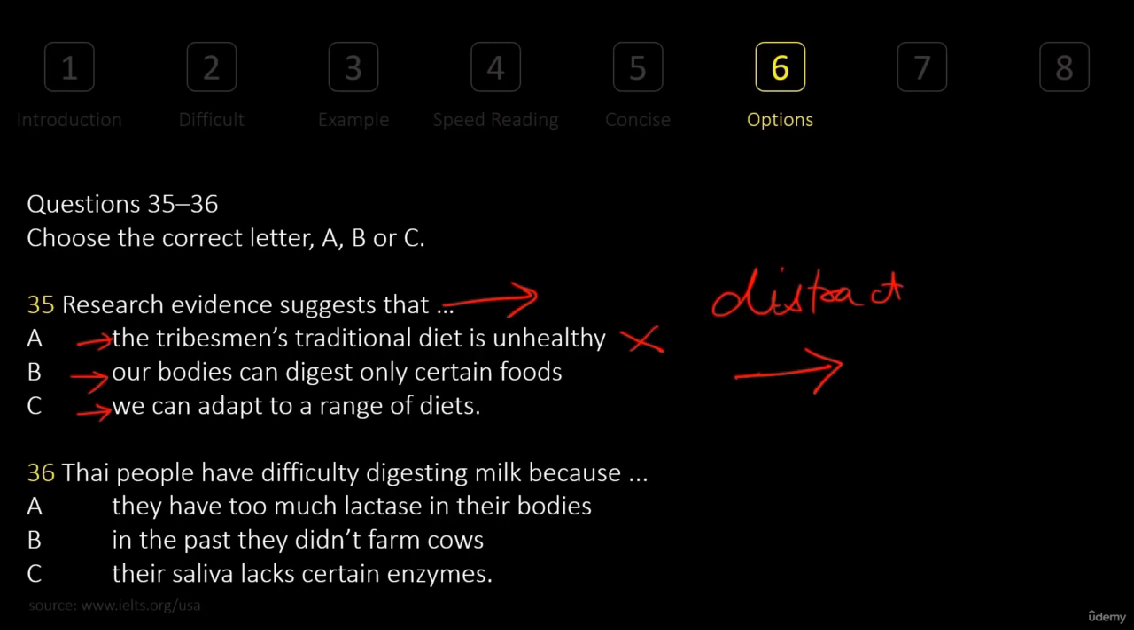My suggestion is, if the options are too long and you can't make them concise, just look for the answer rather than connecting with the options. So the research evidence suggests that. Now you listen into the audio and listen for the research evidence. That's it. What do they suggest?